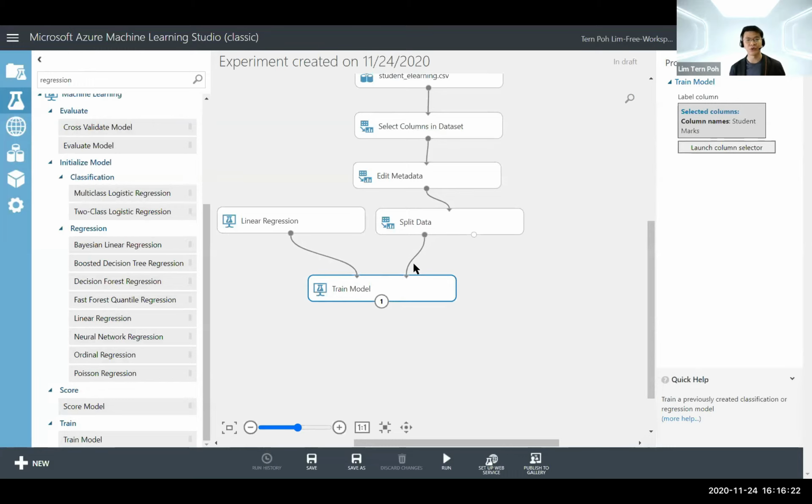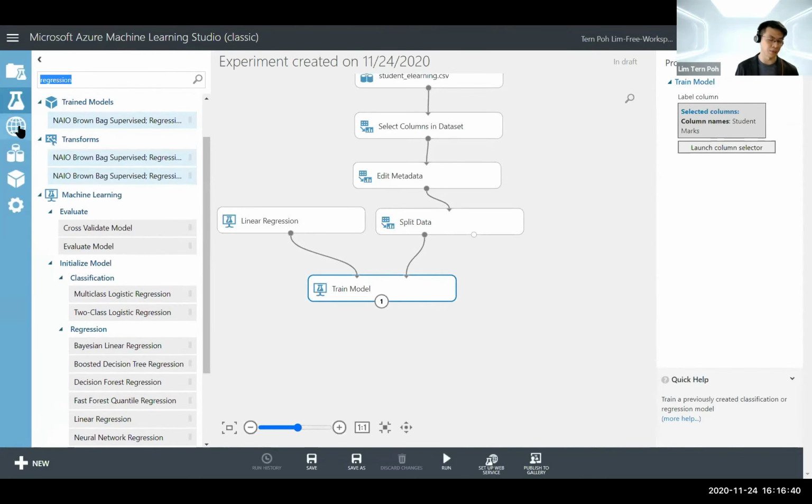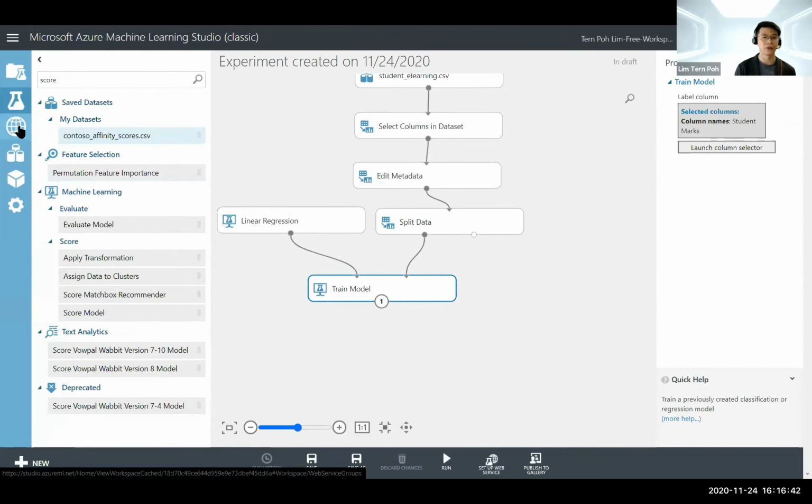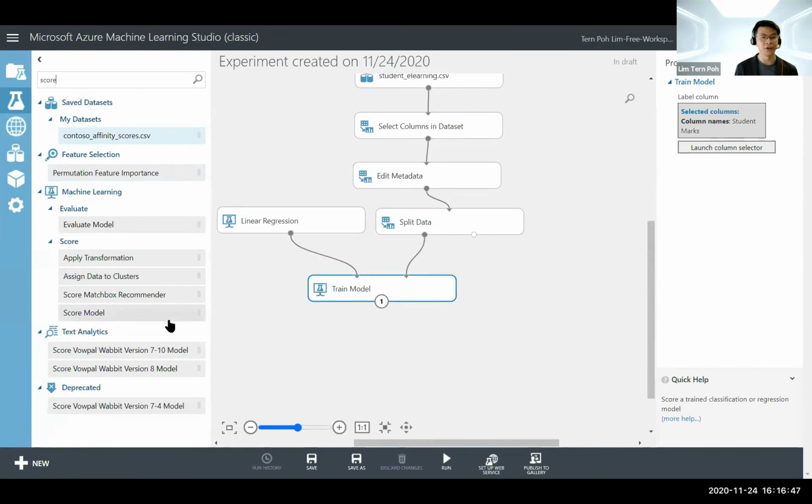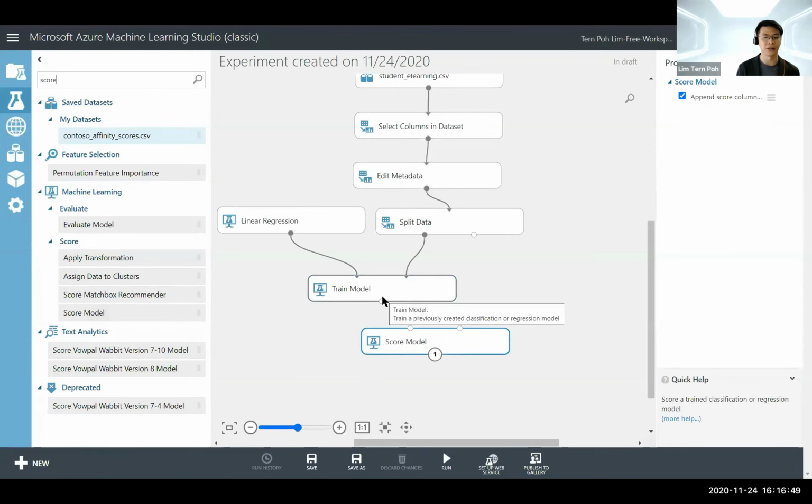The next thing you want to do, after you train an AI model, is evaluate it in terms of its performance. How well is it doing? So what we're going to do is search for score model. Right here, score model. Just connect these two like this. That's it.